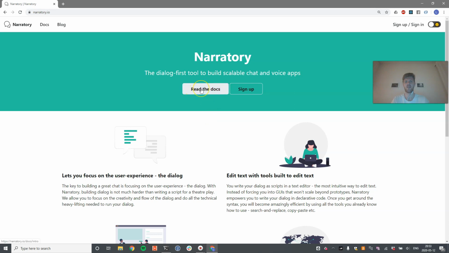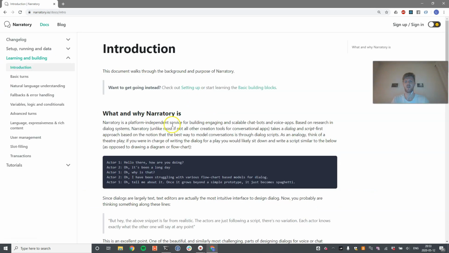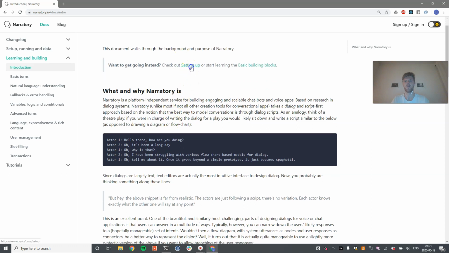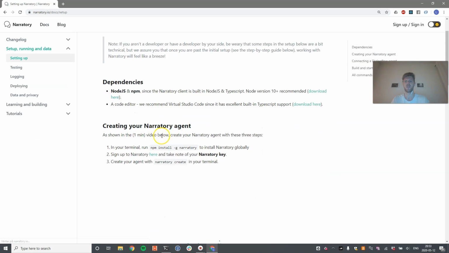Here on the Narratory.io we can go to the setup guide, and here we can see that in order to use Narratory you have one dependency, which is Node and NPM. It always comes bundled. And we recommend a version of 10 at least for Node. And you also need a code editor, and our recommended choice is Visual Studio Code. But you could really use anything you want.